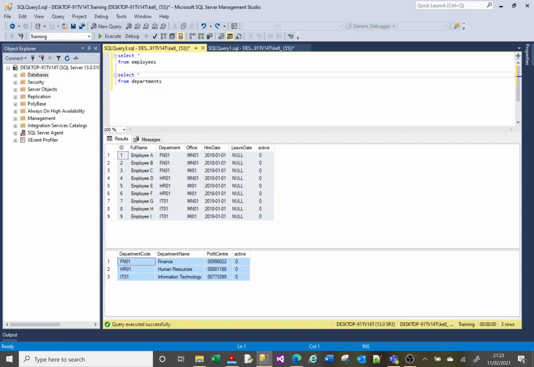If you're going to do that, you need to use an inner join, and if you're going to link tables, then there needs to be already a link between the two tables. There needs to be a column in both tables that link one to the other. So if we look at the departments table, we've got a department code here, we've got the name of the department, the profit center, and whether it's active or not. In the employees table, we've got a full name, we've got a department code here, and then an office and a hire date and such. But it's this department code column here that links this table to this table.